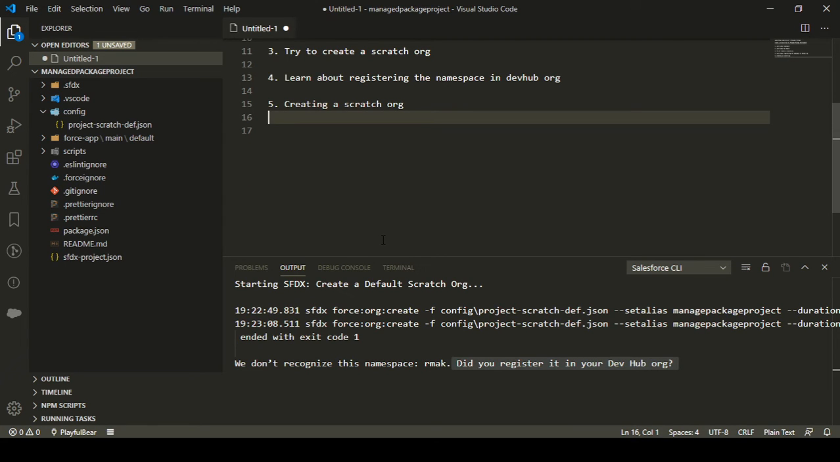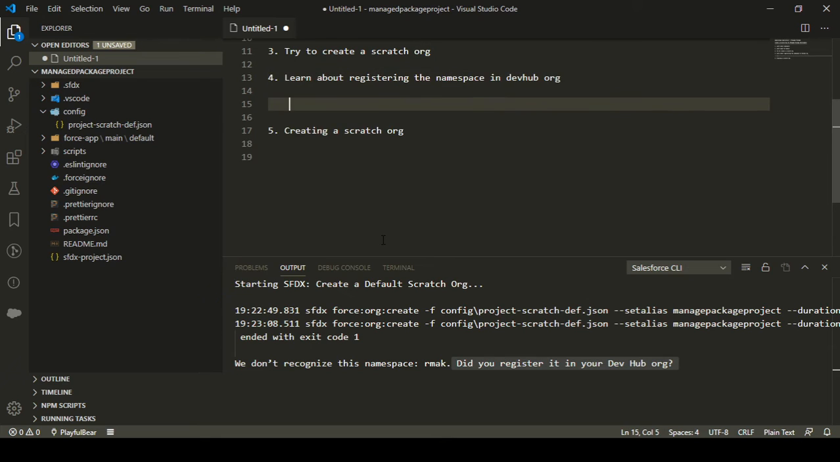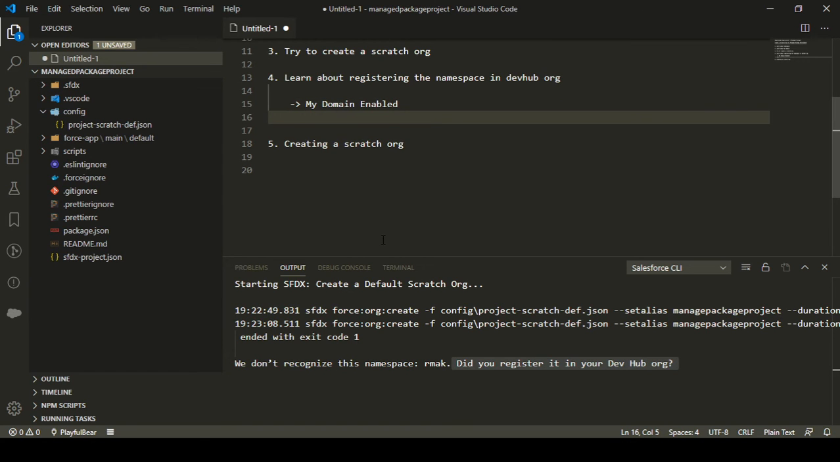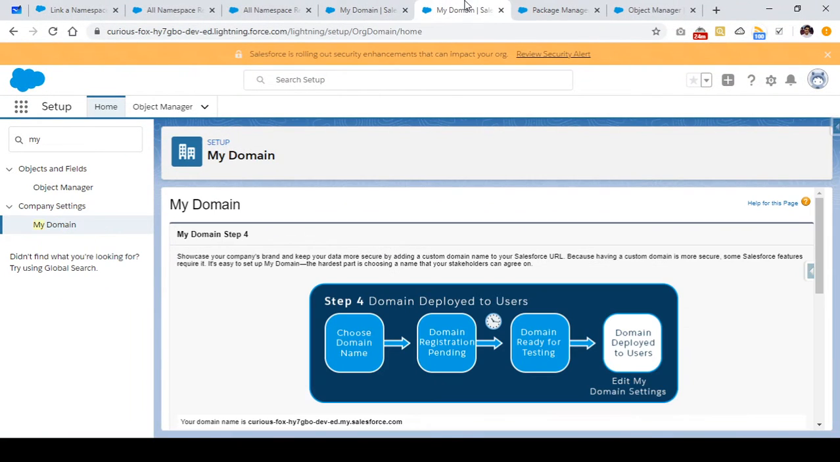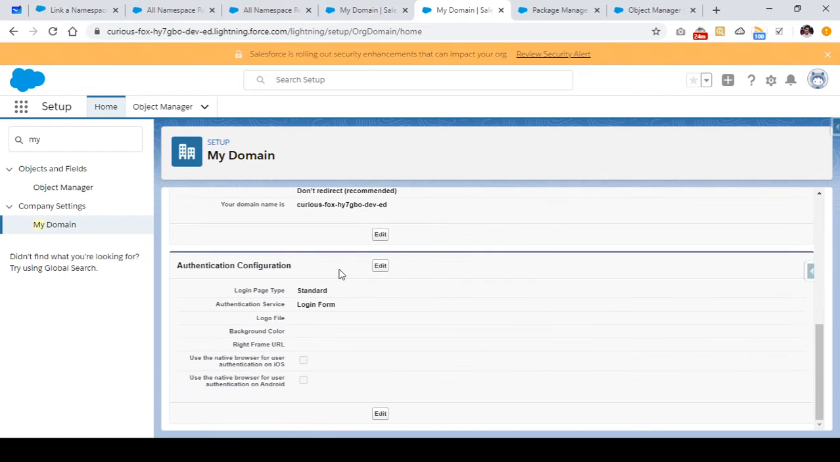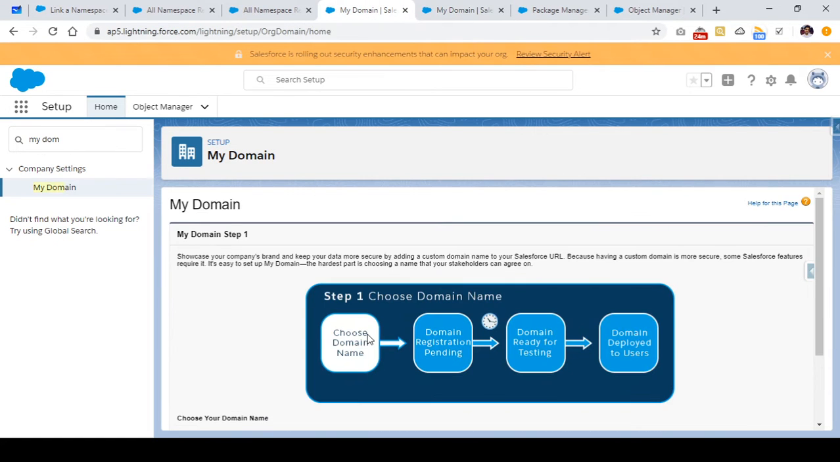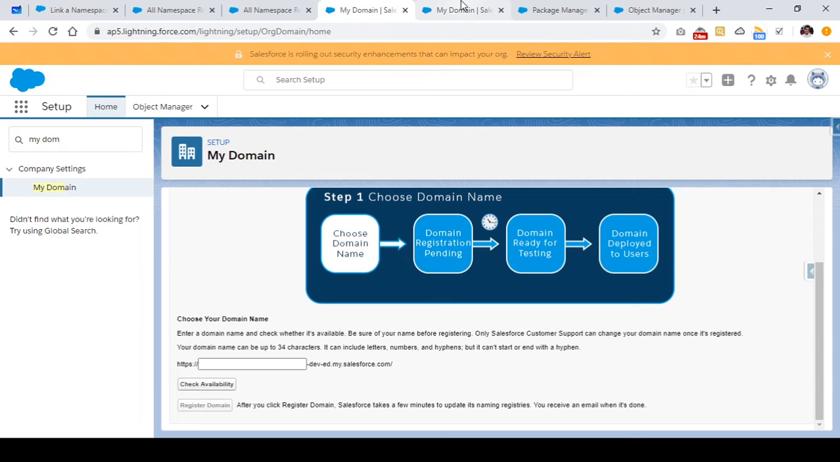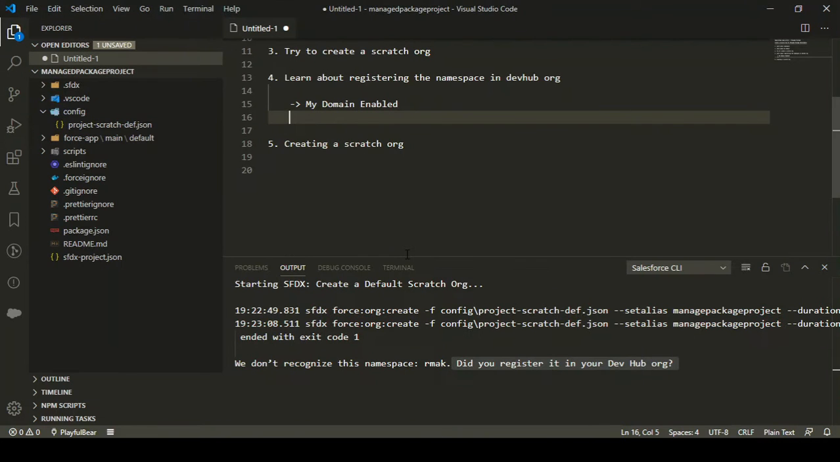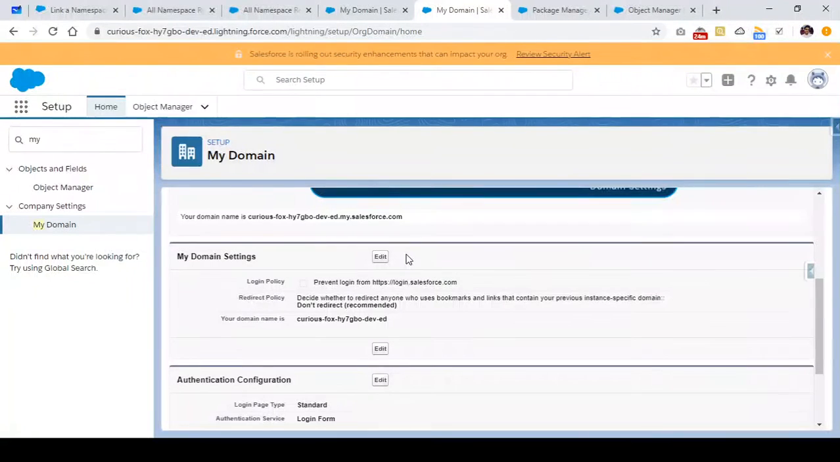Whenever you want to register your namespace in a DevHub org, you first of all require My Domain, which should be enabled in your DevHub org, right? That's why we were learning about My Domain, and how we can go to My Domain, choose a domain name, and register our My Domain. This My Domain is required whenever you want to register your namespace in the DevHub org. We'll see why this My Domain is required in a couple of seconds now, right?